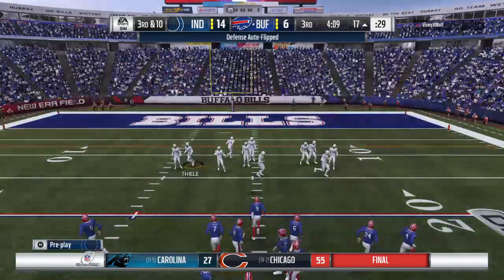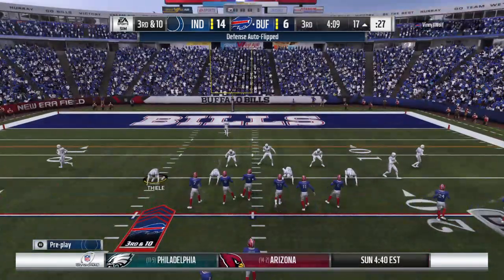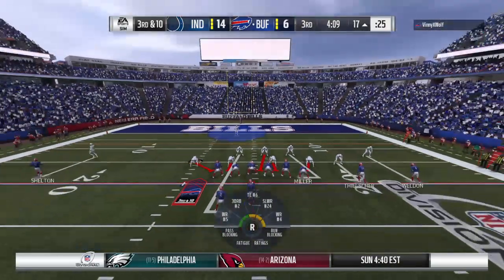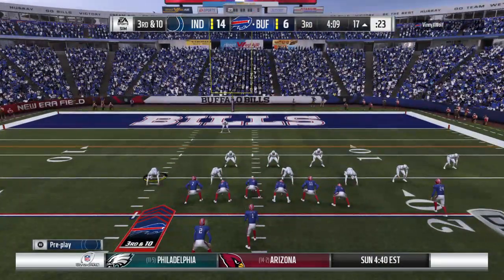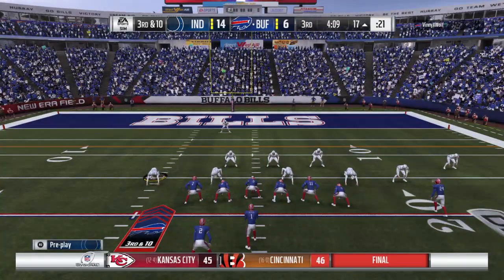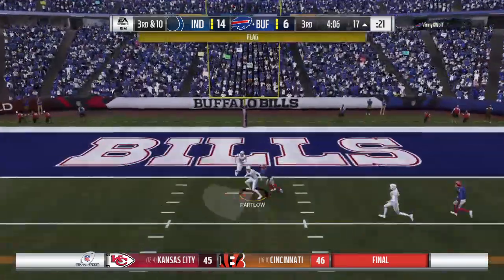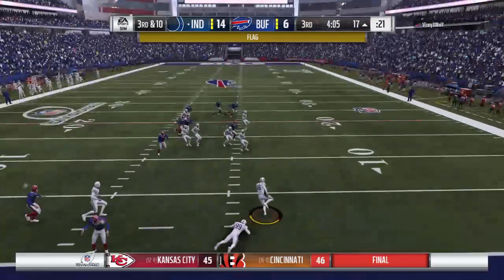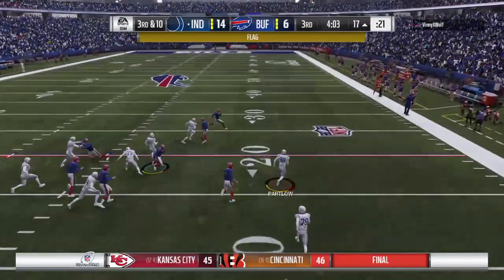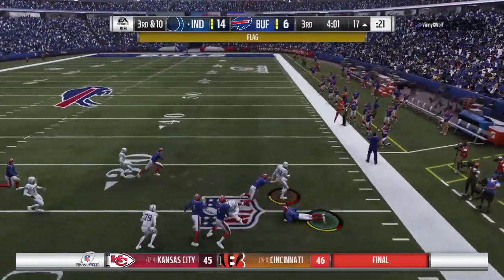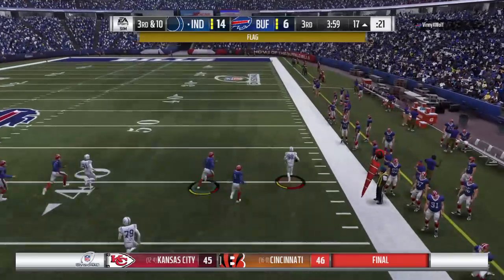Big play coming up. Here's third and 10. I would expect to see some pressure here. And the blitz does come. Yep. The ball popped in the air and intercepted. It's most likely going to be pass interference.